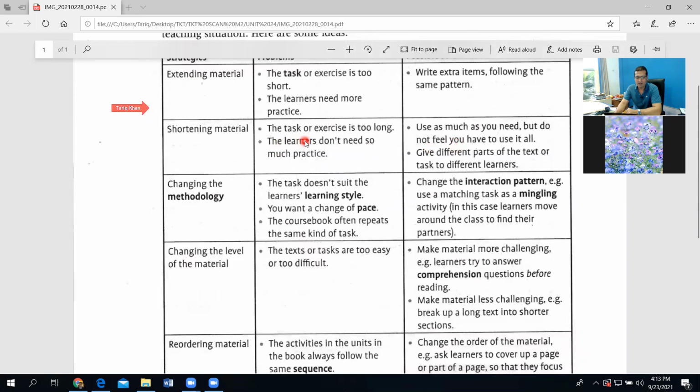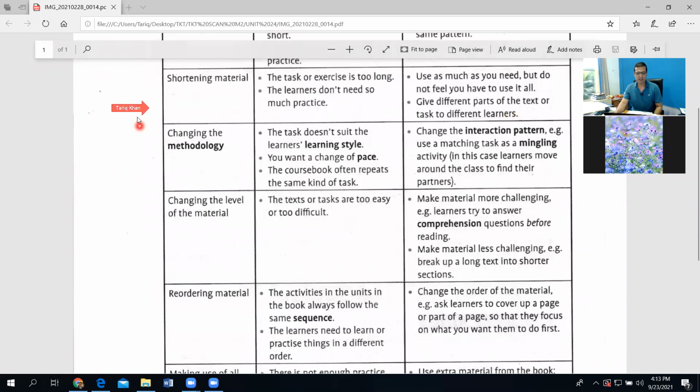Shortening material. Next, the task or exercise is too long, the learners don't need too much practice. So use as much as you need, but do not feel you have to use all of it. Give different parts of the text or tasks to different learners. So if it is too lengthy, not necessarily do you need to teach the whole or do they need to learn the whole. You can shorten it by taking out some of the activities and tasks which are not necessary to be done, right?